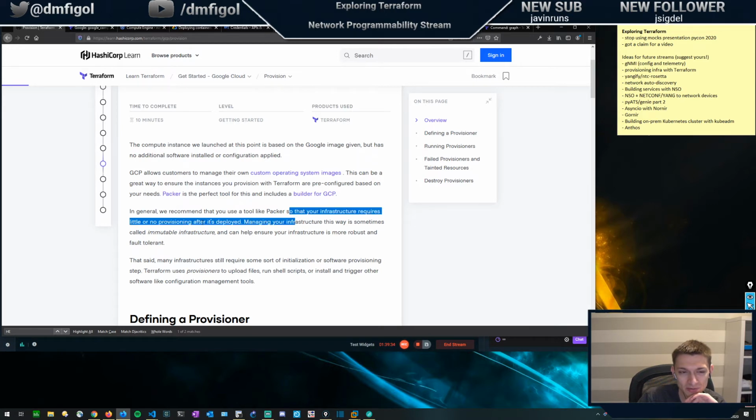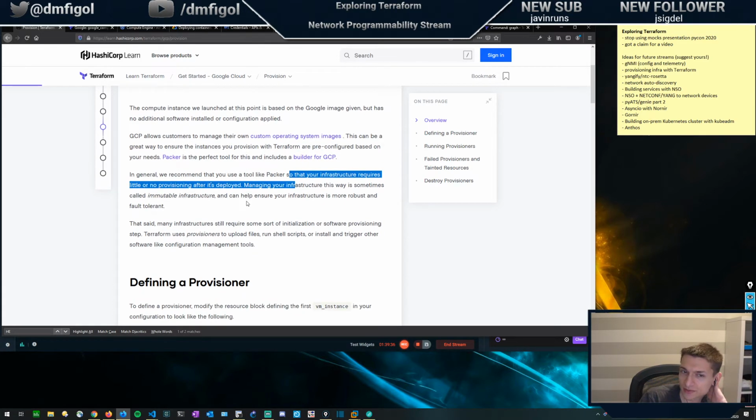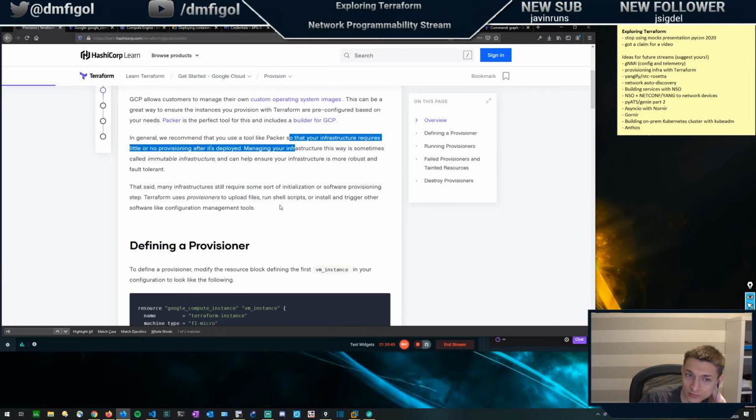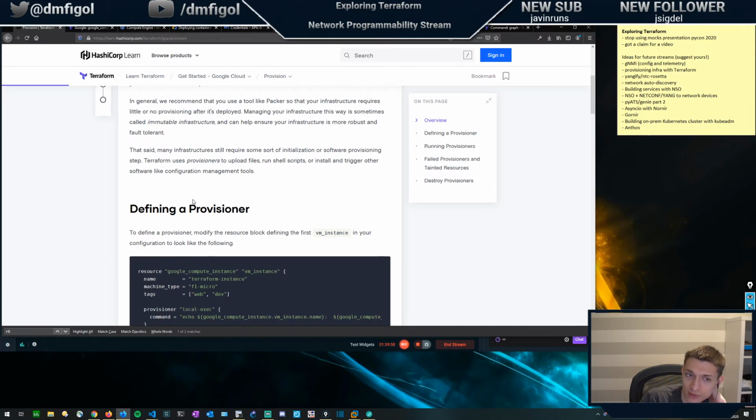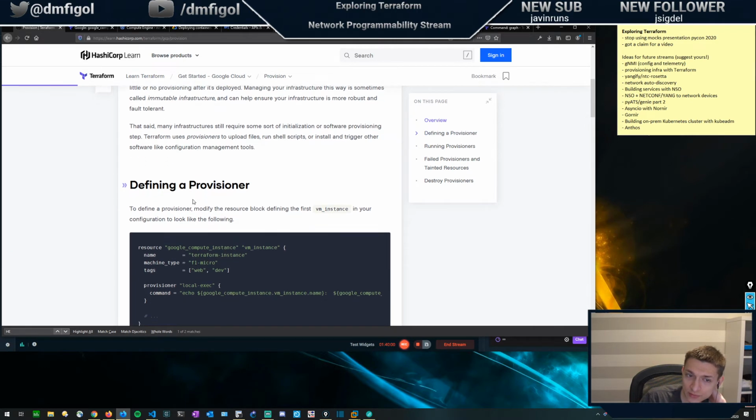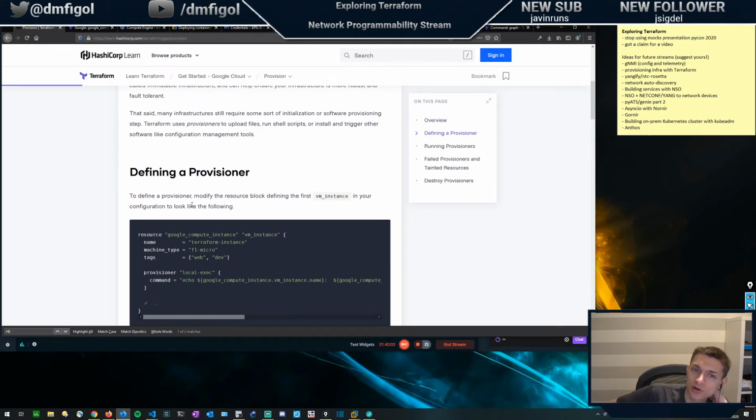So that your infrastructure requires little to no provisioning after it's deployed. Managing your infra this way, sometimes called immutable infrastructure, can help ensure your infrastructure is more robust and fault tolerant. Many infrastructures still require some sort of initialization or software provisioning step. Terraform uses provisioners to put files, run shell scripts, or install and trigger other software like configuration management tools. Okay, so let's talk about this a little bit.